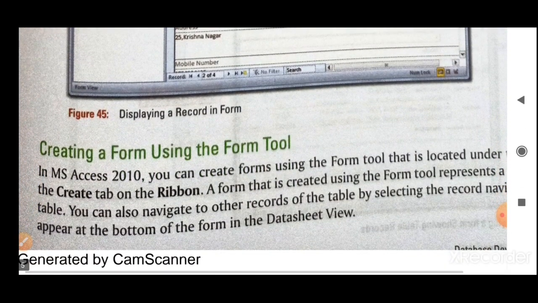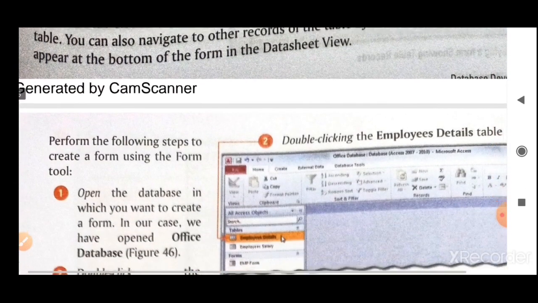So this is the way through which you can create a form with the help of the wizard. And in this session you will learn how you can create a form by using the form tool. Now, starting with the steps.